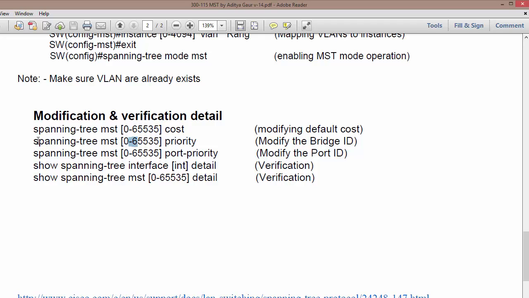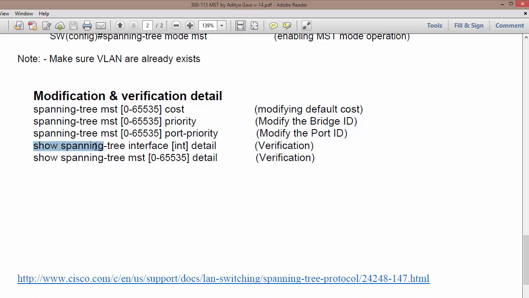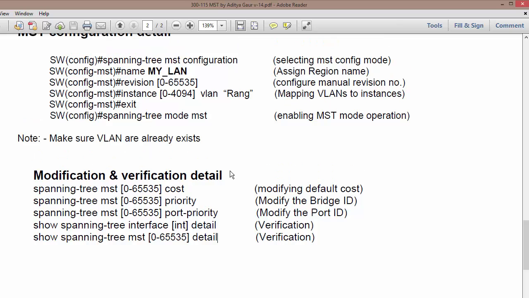So these 10 VLANs are going to be affected, and you can change the priority, as well as execute commands like show spanning-tree interface detail, show spanning-tree mst, and instance number detail. Some commands are for verification, as well as some commands for modification. The next thing we are going to do is apply these settings on devices. That makes more sense to understand how configuration takes place on Cisco gear.